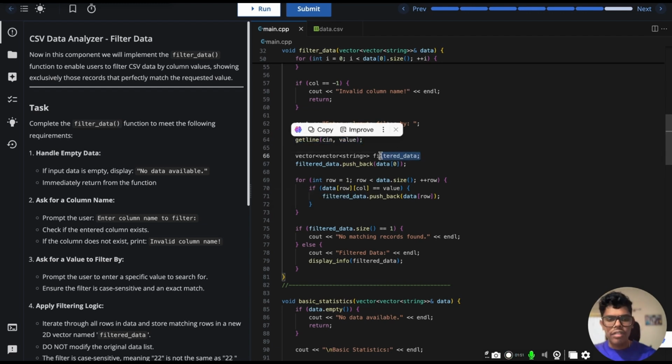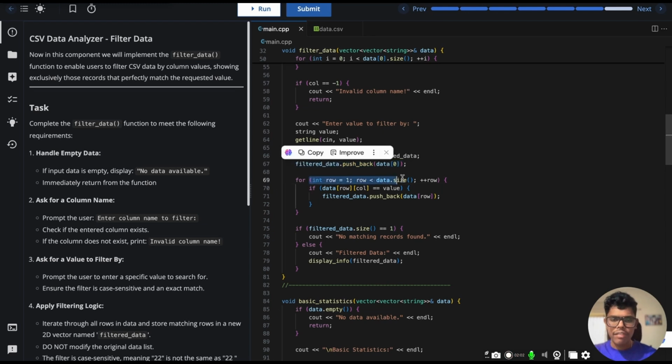Now we have the vector filter data. We push all the matching data to the vector. Now how do we do this? What this part means is basically we iterate each and every row. Whatever value the user has entered, we iterate each and every row, and check if the value in that row matches the value the user has entered. If it is matching, then we push it.